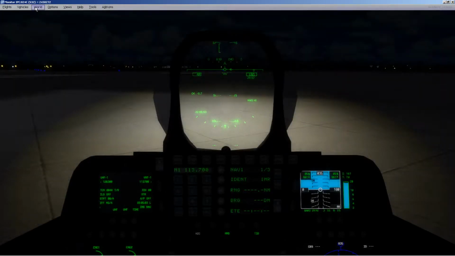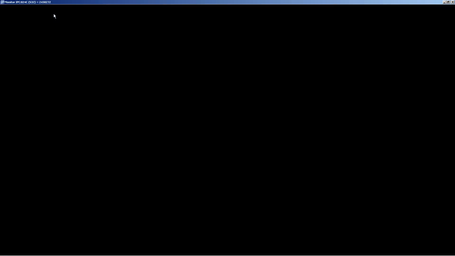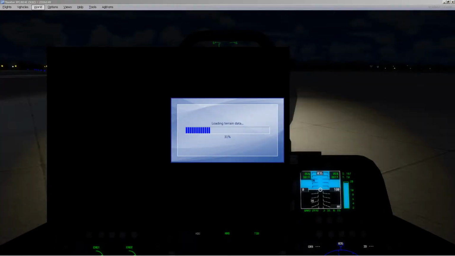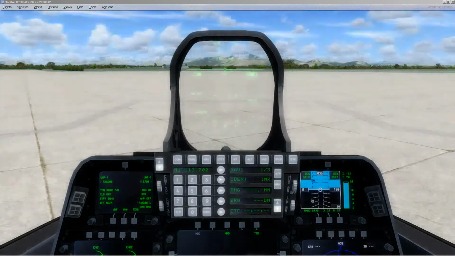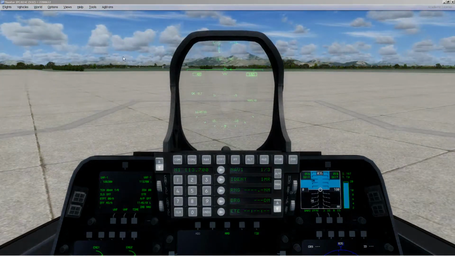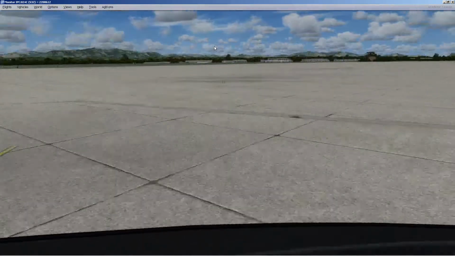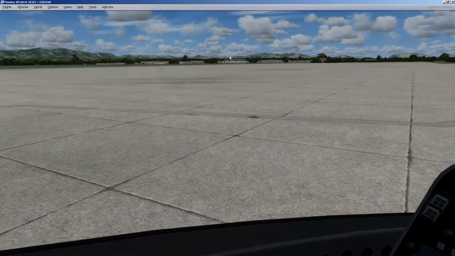Alrighty, let me go to daytime so we can see what's out there. Alrighty, I'm unfamiliar with the airport. I hope this looks familiar to you. We'll take a look outside here, see what's here.